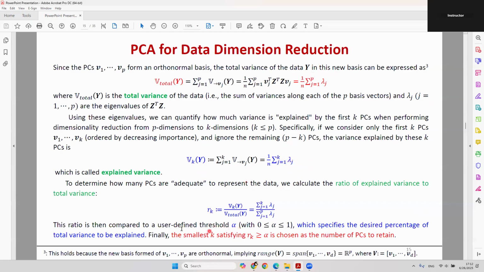And then we first define a user-defined threshold alpha. Of course, it's between 0 and 100%. And then we're going to compute from k equal to 1, 2, 3, 4, 5, until we find the smallest k that satisfies this R k, the explained variance to total variance ratio, being greater than or equal to alpha, the smallest one. Then we're done. So we will reduce the original p-dimensional feature to the new k-dimensional feature, where k is less than or equal to p. In most cases, k is less than p, not a little less than p.